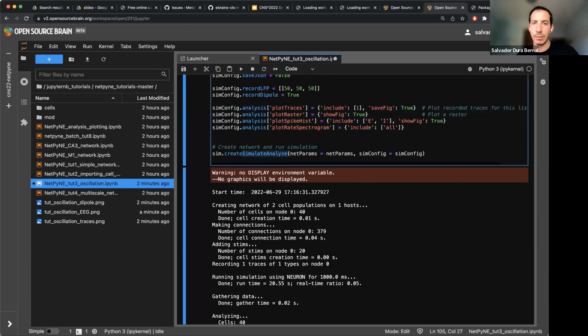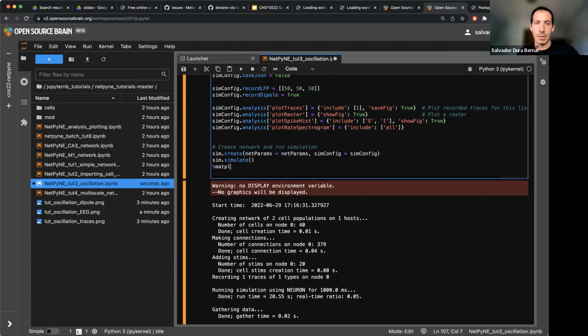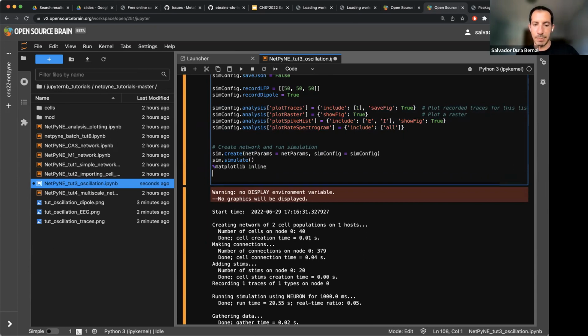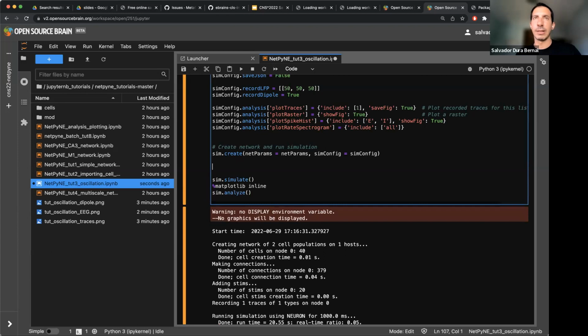So I'm gonna do a quick trick here, which is to first create the network, then simulate it, then call this matplotlib inline, and then plot. This also shows you that you can break apart the different steps of the workflow. So you can create the network separately, then run the simulation, and then analyze. And this is also useful because here you can potentially interact with the network that has been created.